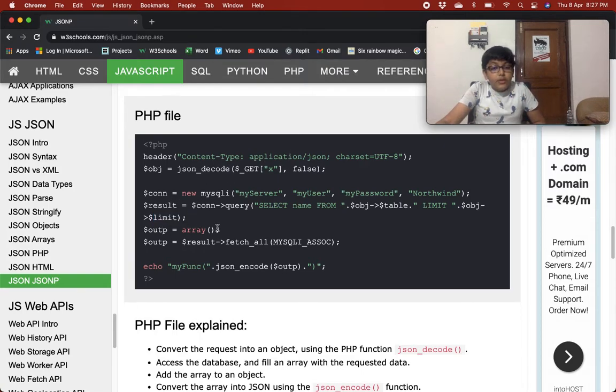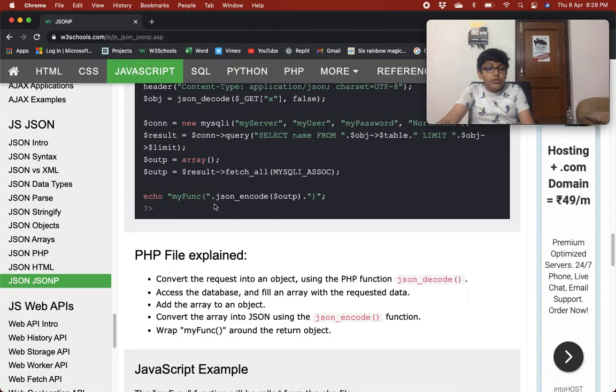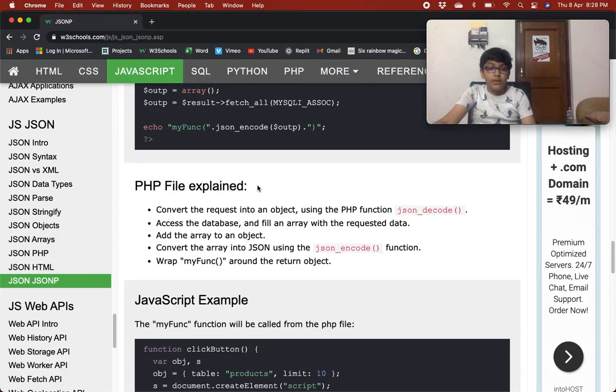Then we are creating an $output. We are creating a PHP array, so the output we are setting to result fetch_all MYSQLI_ASSOC. So it is using fetch_all and fetching MYSQLI_ASSOC. Then it is echoing, so it is setting the response text to my function, and it gives it json_encode of the output. So whatever output we get, it is encoding it, converting it into JSON format, and giving it to myfunc.